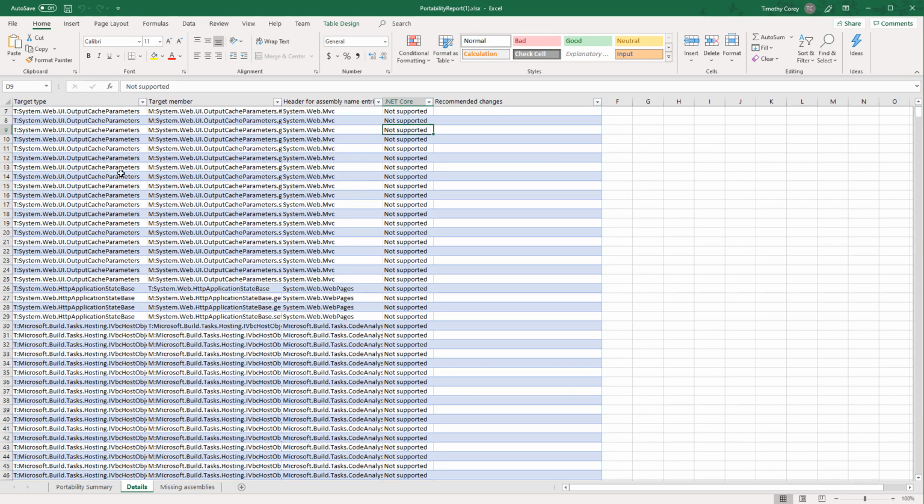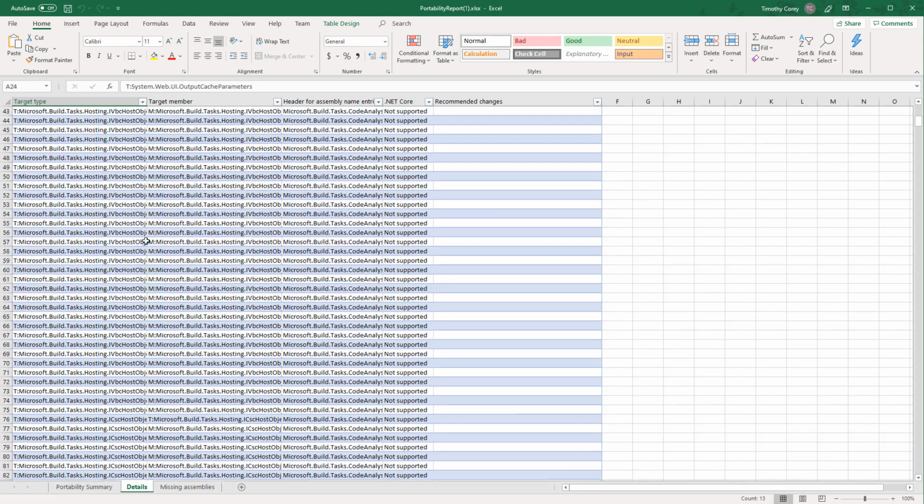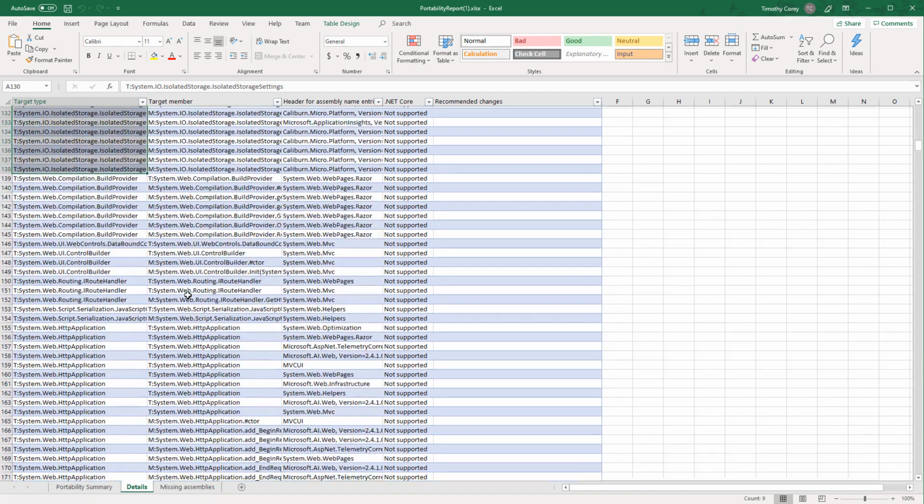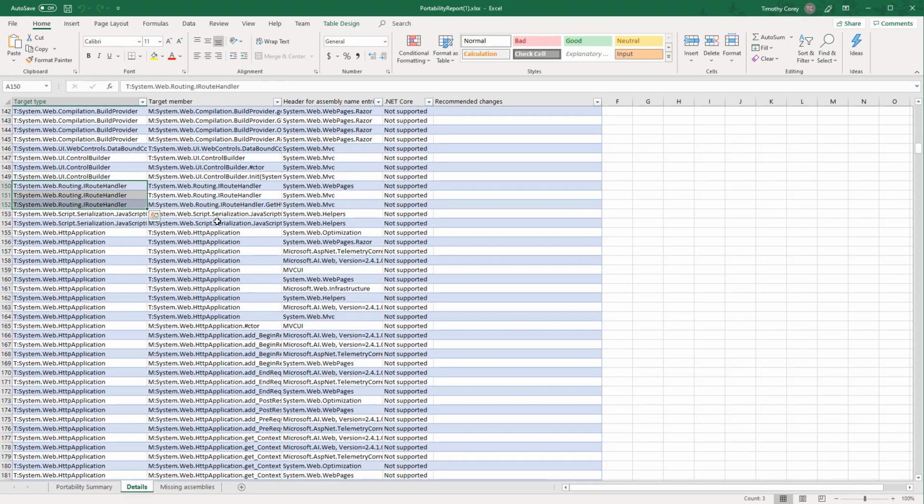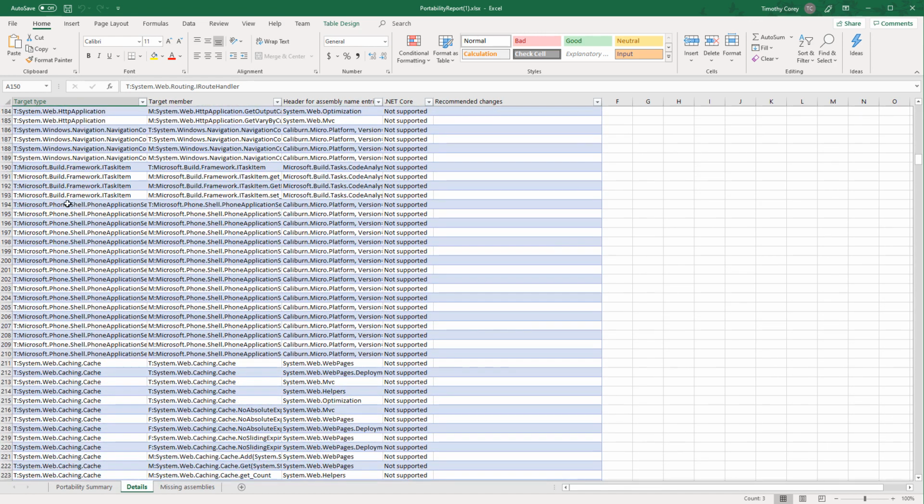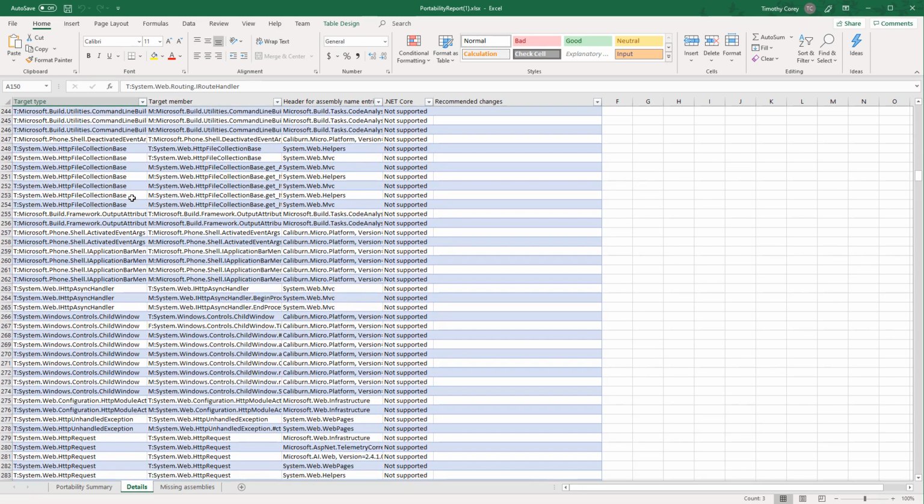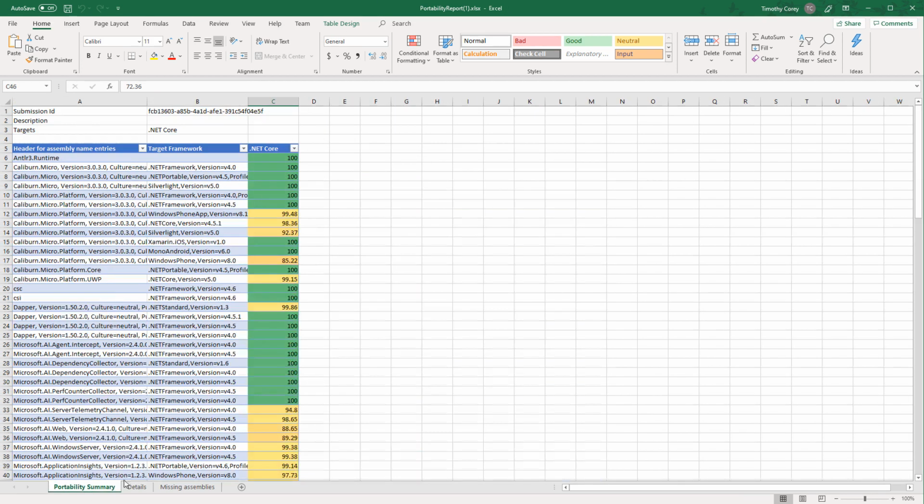If we look down here, output cache parameters, we've got build hosting, isolated storage, IRouteHandler, and so on down the list. But here's what I found. This list can be overwhelming, and it might not actually be relevant, or there may be solutions that are very easy to implement in order to bring this up to speed. So while this is very cool, and I really appreciate the team going through the process of building this to help us out, the fact is we're not going to use it.